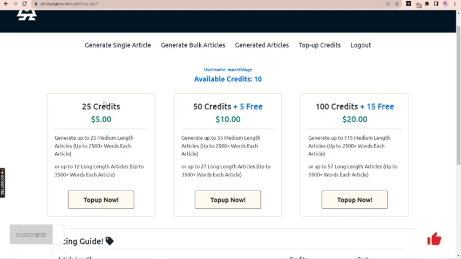Okay, let's say we are going for this $5 credits, and you'll be given 25 credits. That means for the medium articles, you can generate up to 25 articles, just $5. Very, very cool. Now for $10, you'll be getting 50 credits plus 5, that's 55 credits. Then for $20, you'll be getting 100 credits plus 15 free. That is 115 credits, which is actually very, very cheap, like I said earlier.